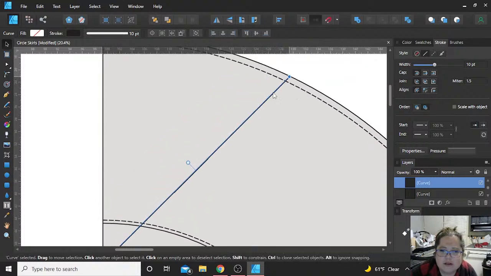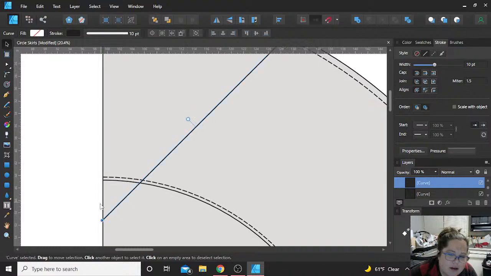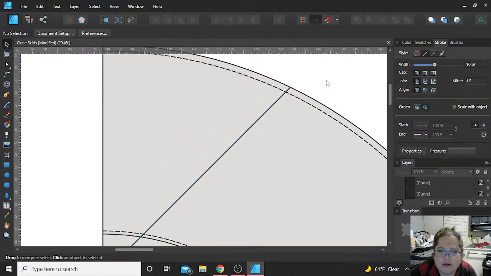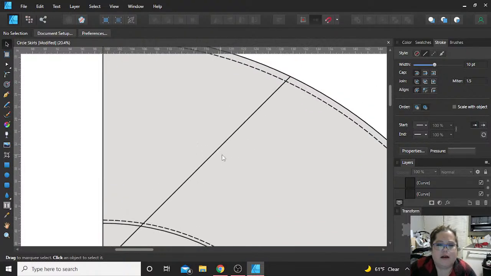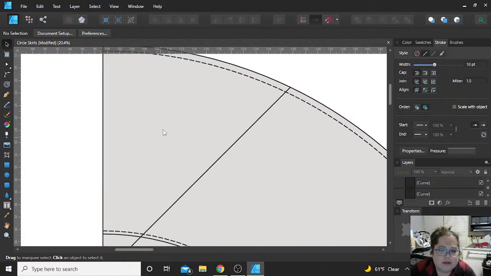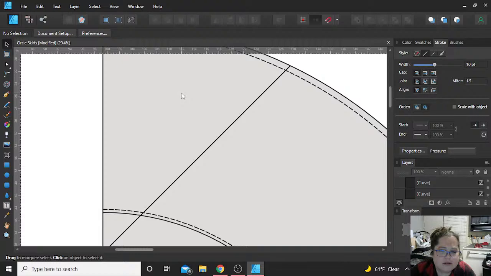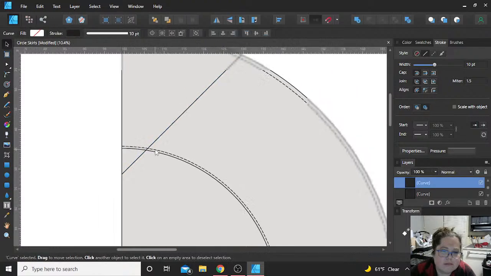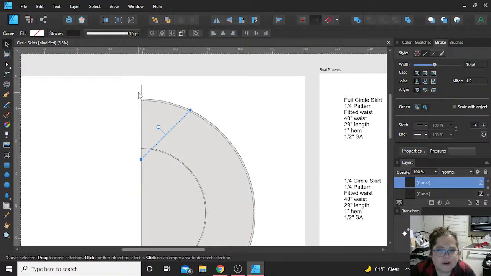This is not perfect at all, but it was the best way I could figure out to try to get remotely accurate. So all right, now, yep, okay. So this is 45 degrees here, and that's 90 degrees there.